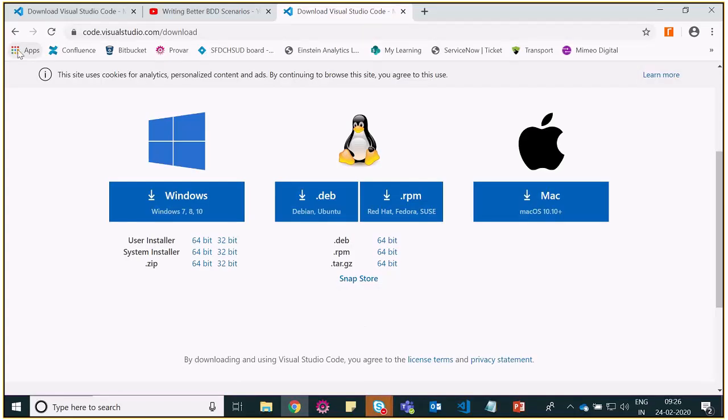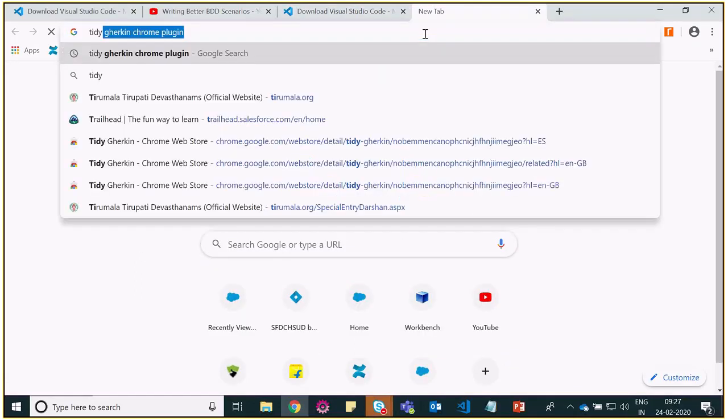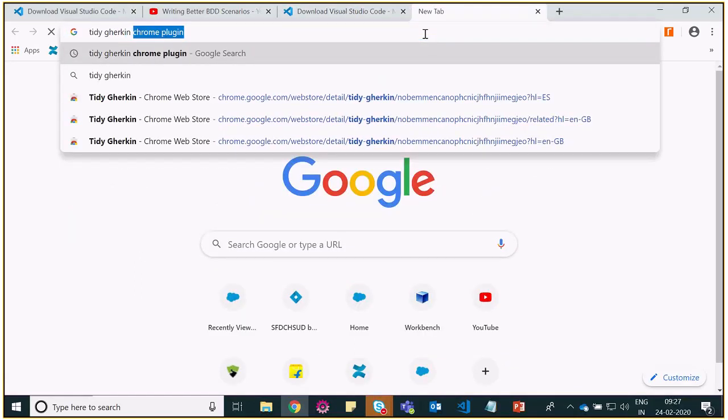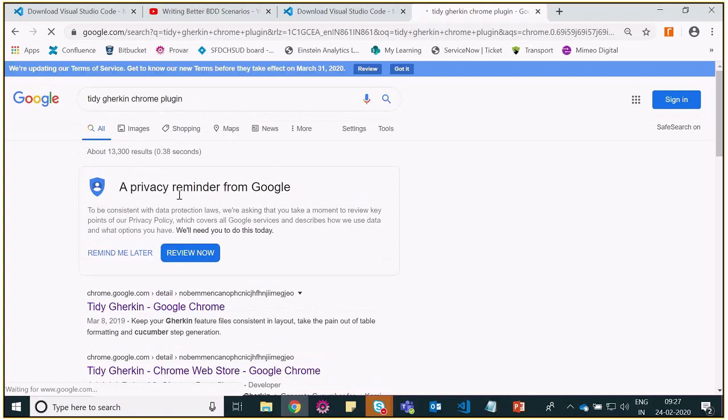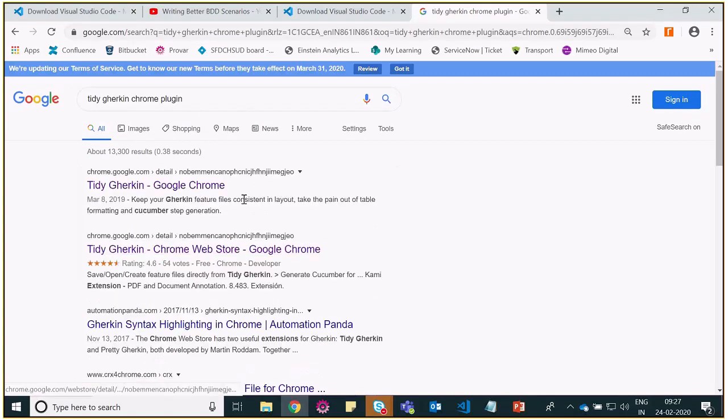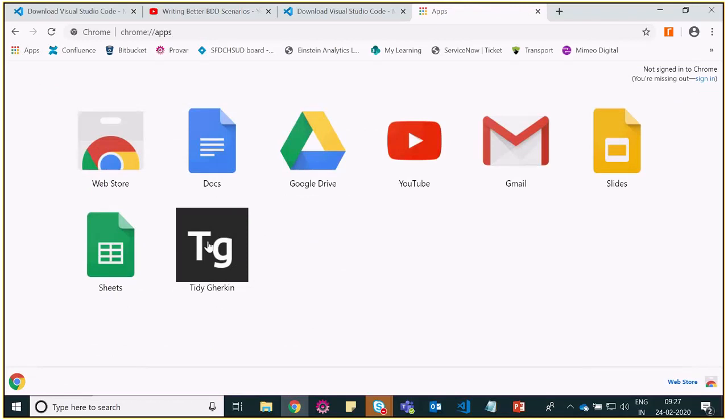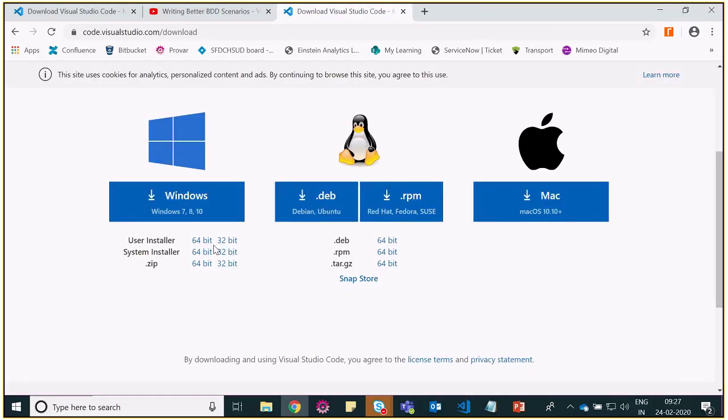Cool, looks good. Now, how do I go ahead and implement Tidy Gherkin? This is another thing, right? Because I've talked about step definition. If you write here Tidy Gherkin Chrome plugin, you have to install that thing. Simple. That's it. I'll click on remind me later. See, Tidy Gherkin, Google Chrome. I have already enabled that, and on this particular app, I have this Tidy Gherkin.